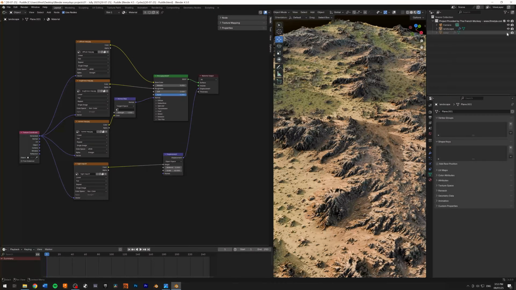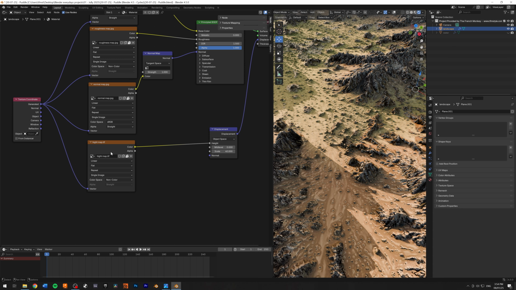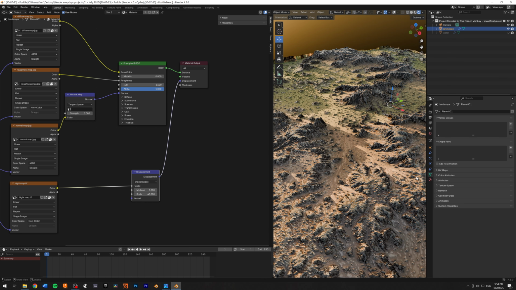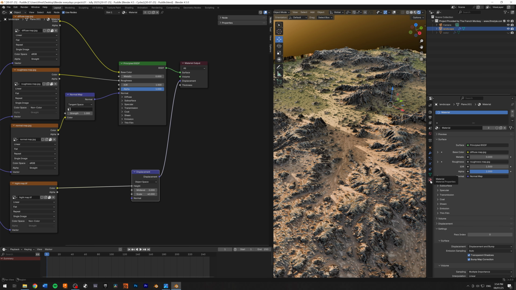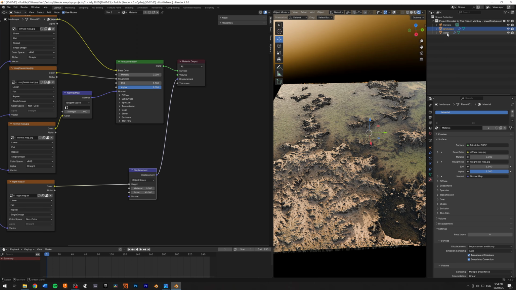So we have 4 different maps. We have the diffuse, which is the color. We have the roughness, the normal map, and also the displacement map. So as you can see, I've set this to non-color as well as this one. I added a displacement set to 40, and that's pretty much it. So to enable displacement, be sure to go inside of your material settings and set the surface displacement to displacement and bump.